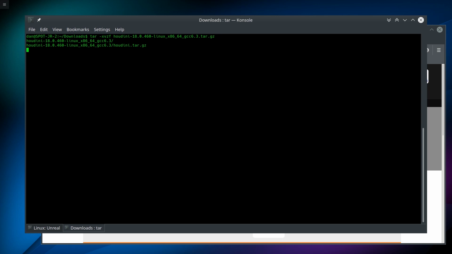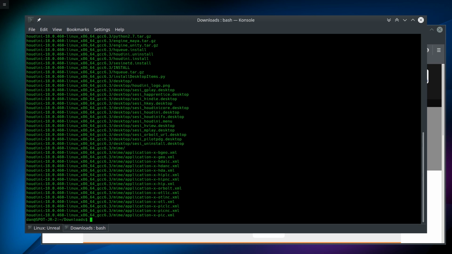And this will only take 1 second. It'll expand it out into a directory. And Side Effects gives us a very easy script that runs an installer with options that allows us to quickly get up and running.